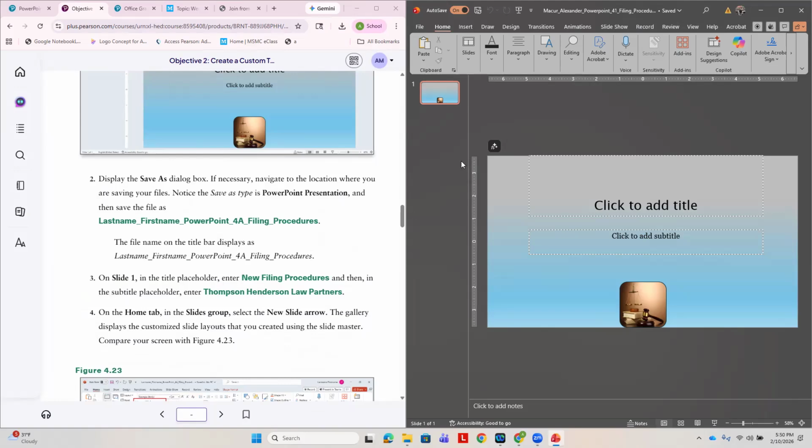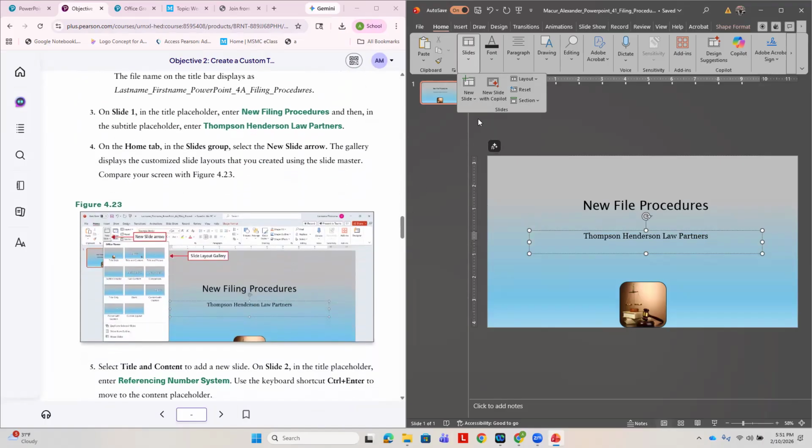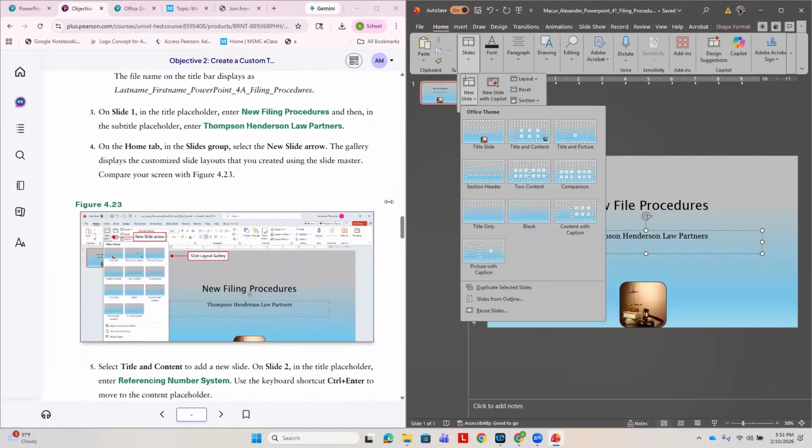On slide 1, in the title placeholder, we're typing New File Procedures. And the subtitle, we type in Thompson Anderson Law Partners. We go to Home, Slides, and New Slide. And we're told to prepare our screen. It's the same. We're going to select Title and Content.